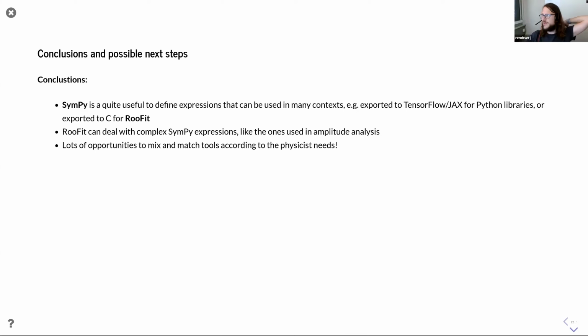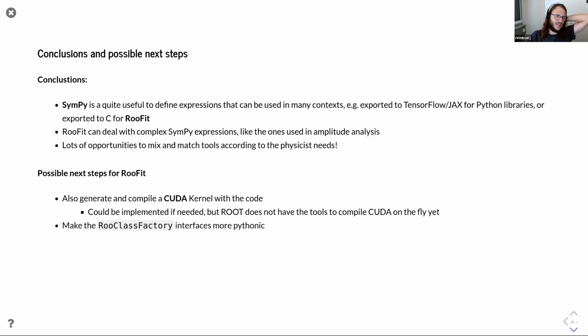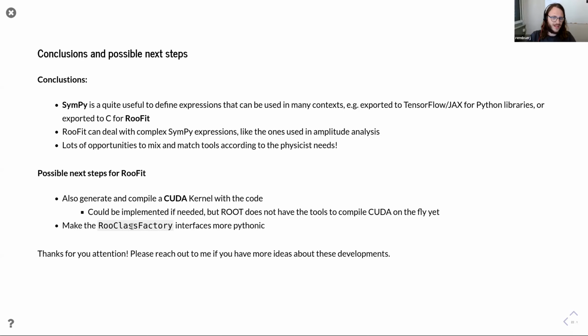RooFit can actually deal with these very complicated expressions. So, and then you can just take whatever suits your needs and mix and match tools according to your preference, I guess. Possible next steps: we could also extend this RooClassFactory to generate CUDA kernel code so that you can then also use the CUDA evaluation backend with these custom PDFs. And maybe there's also the possibility to make this interface a bit more Pythonic. That's it from my side.